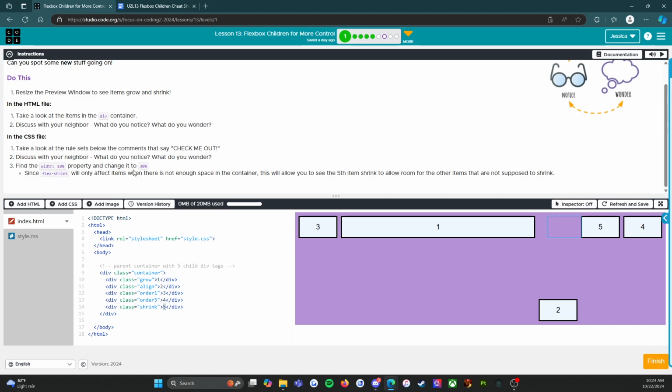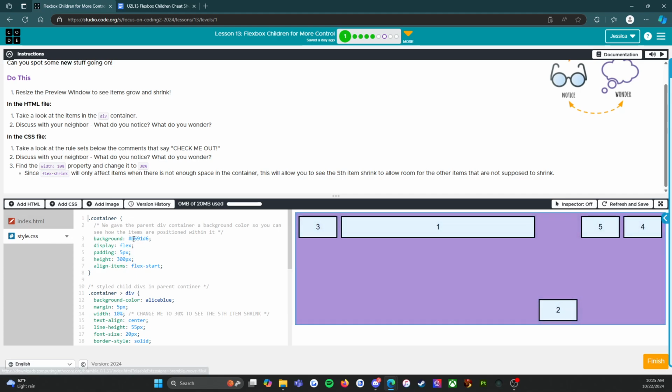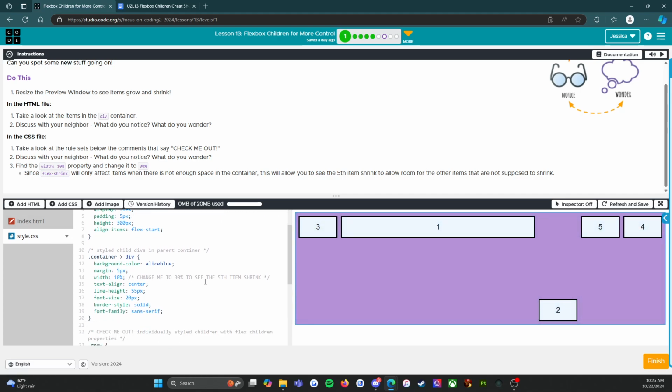Find the width 10% property and change it to 30%. So we need to go into the style.css. There's the 10%. And again, these comments are so important and so helpful. It tells you exactly what we need to do. So I'm going to change that to 30.